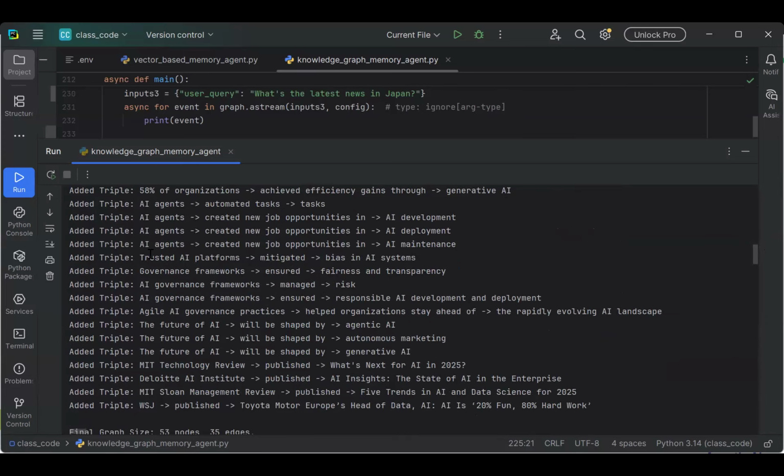Now, for example, here where it says AI agents and AI maintenance, these are 2 entities, right? They are related. If we were just using a vector-based memory, these would cluster together so that they are related, but it wouldn't give us the relationship between them. Now, here is explaining what the relationship is. AI agents created new job opportunities in AI maintenance. AI agents created new job opportunities in AI deployment. AI agents created new job opportunities in AI development.